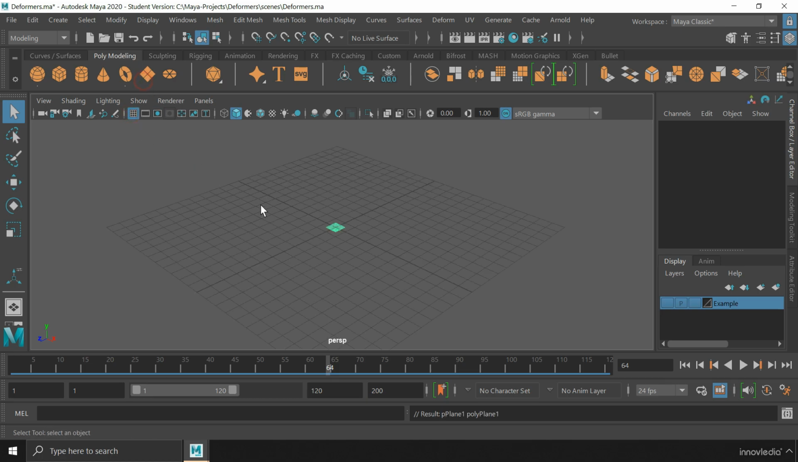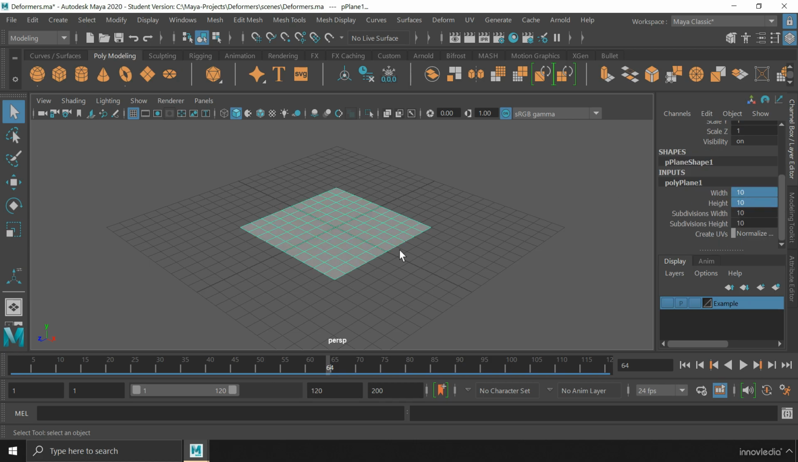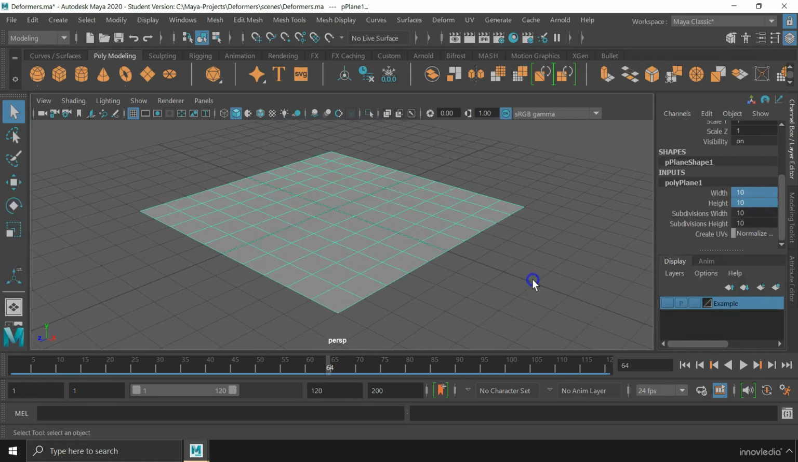So let me create a plane. Set its width and height to 10. That should be enough for this demonstration. Now, to deform an object, make sure you add enough subdivisions to the mesh, because the surface of a single polygon cannot be deformed. A single polygon always remains flat, so it has to be a group of polygons instead of a single one. So, let me change the subdivisions to 50. That should be enough for creating an appropriate deformation.